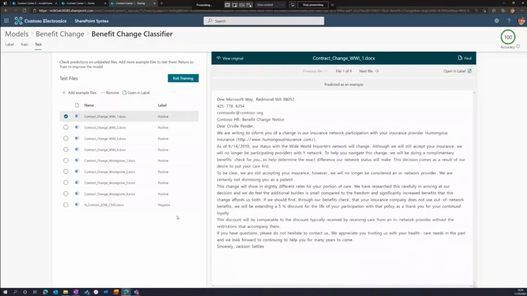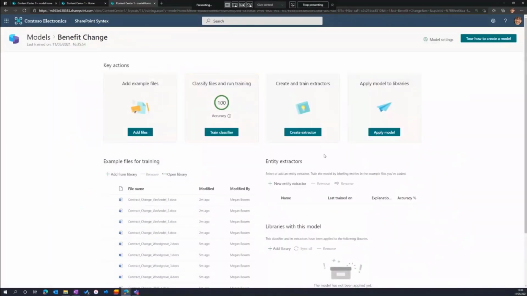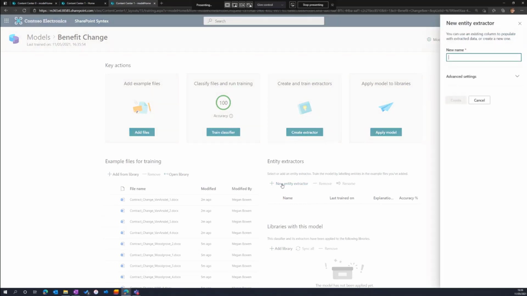Now, that was a pretty simple example. Let's move to an extractor to show you something a little bit more complex, like ramp up the complexity just a little bit. When I create extractors, they map to the columns which will exist on the SharePoint library that I publish to. So I can create many extractors. Each one will be a separate column. In this demo, I'll just create one for time, but you'll see some of the ideas here.